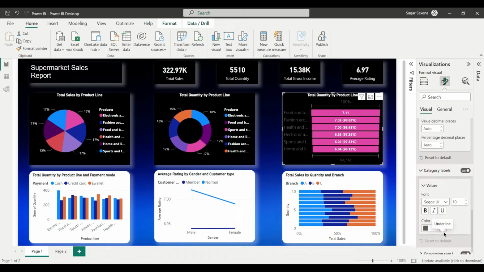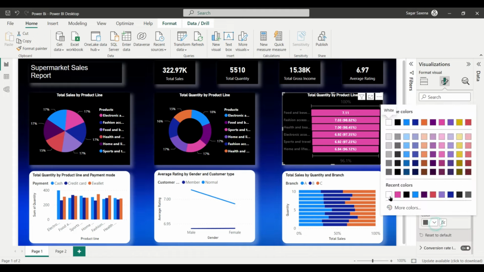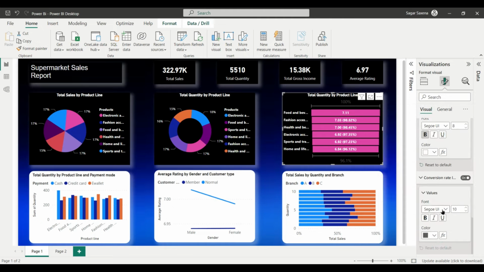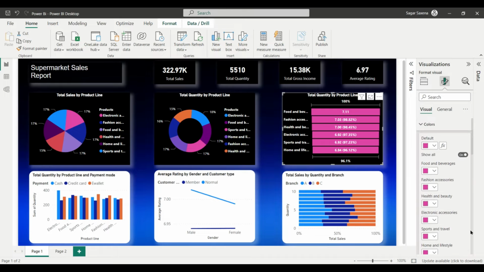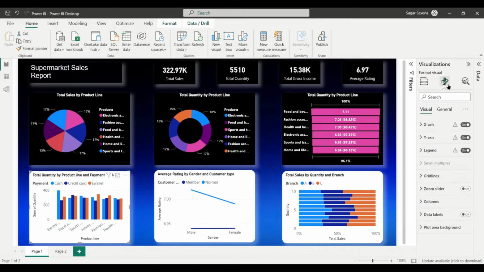Then go to category label, make it size 8, bold, white color, and conversion rate 8, bold, and white color. Okay, so conversion rate will also show here. So this will also be done. Now we will change this visual as well.